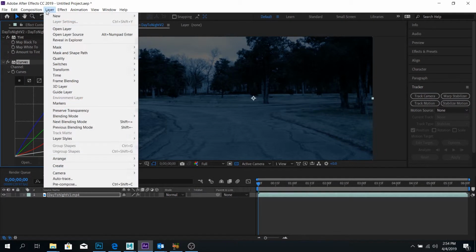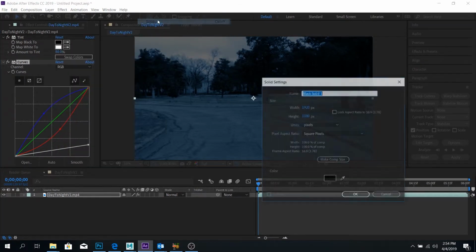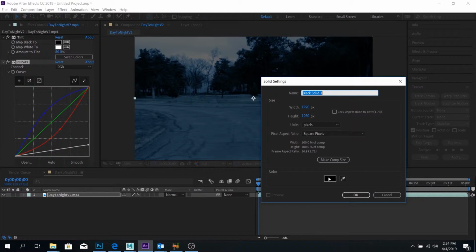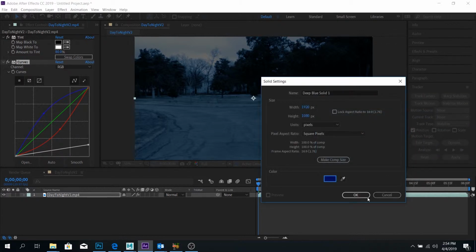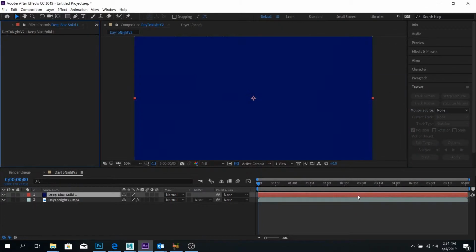Okay, from here let's go to Layer, New, Solid. And if we come down here and we see this little black icon, let's click on that. And I have a code here for you guys. Let's put in 00031F. And that'll give us this nice dark blue solid. And we're just going to say OK.